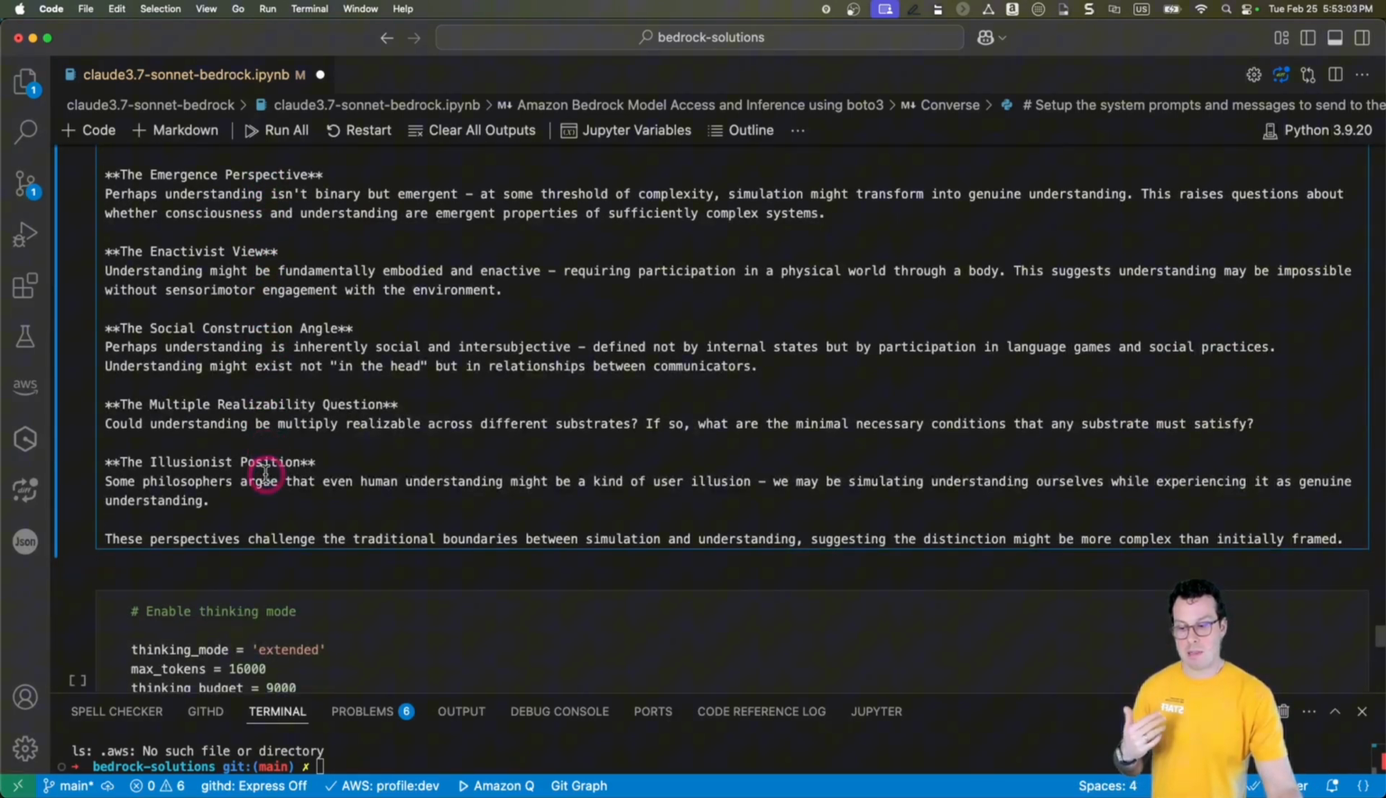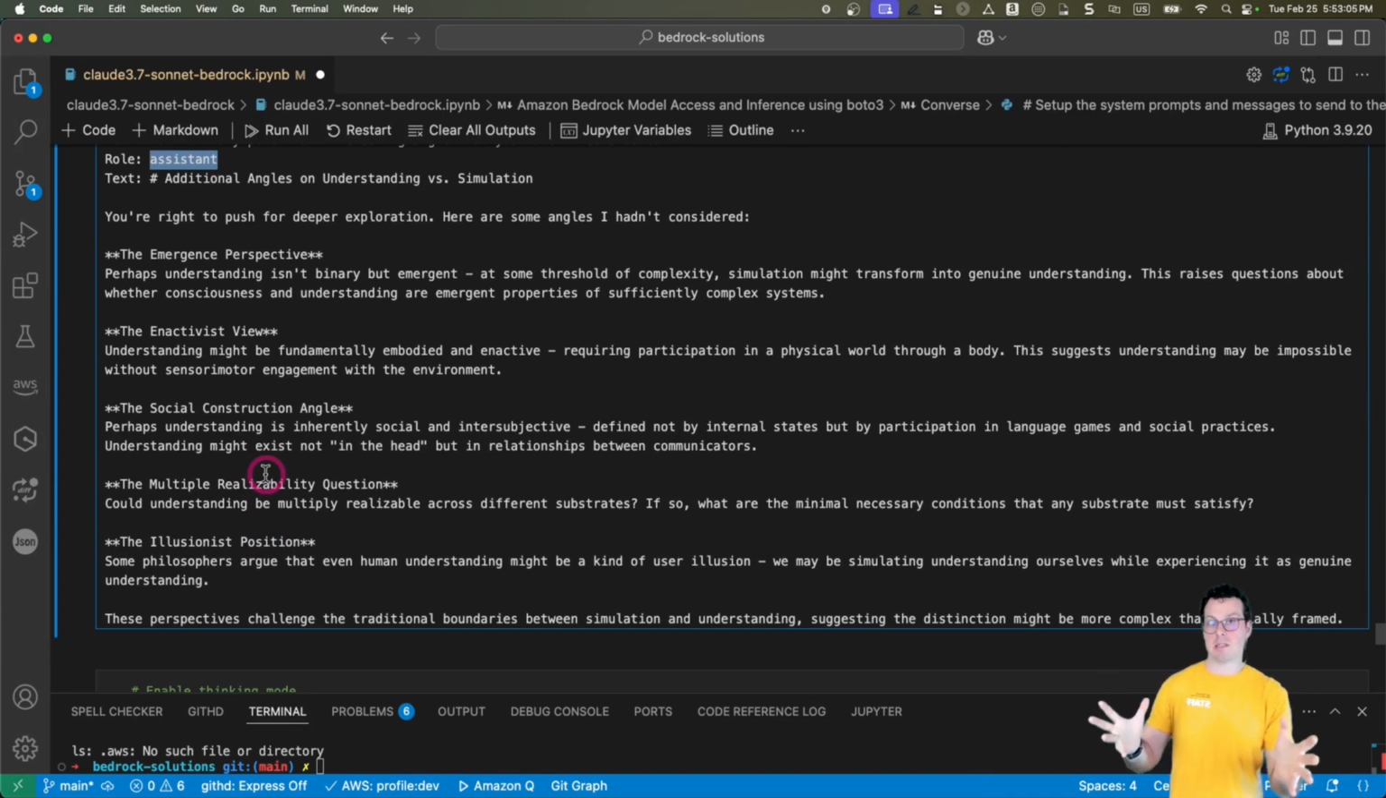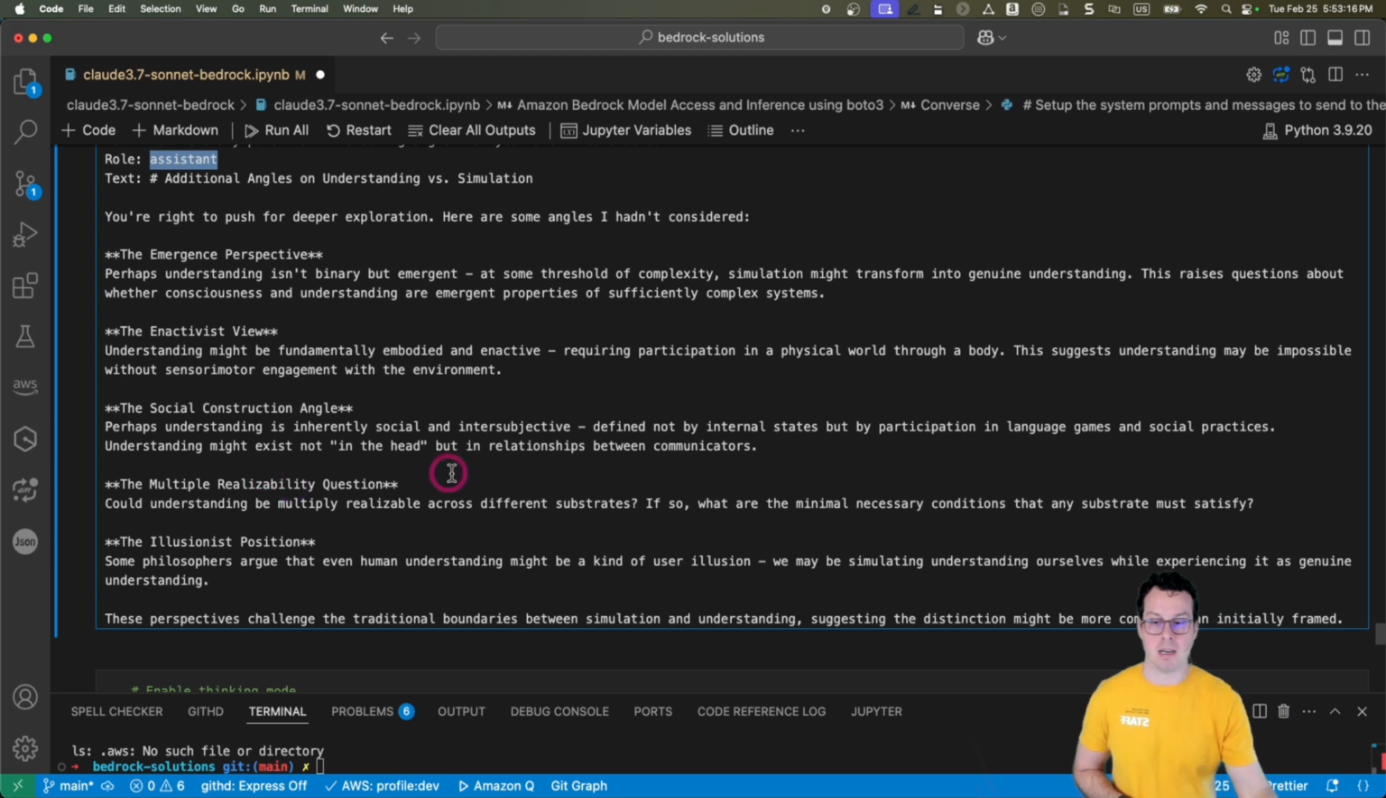So this is how you can use, and we're just using the standard mode here of 3.7 Sonnet, through the Converse API. You can see it becomes very easy to construct these conversations and have it be an ongoing conversation with the LLM.